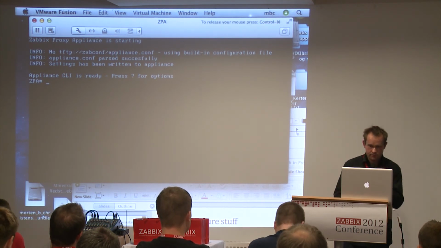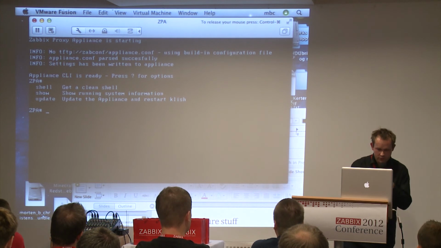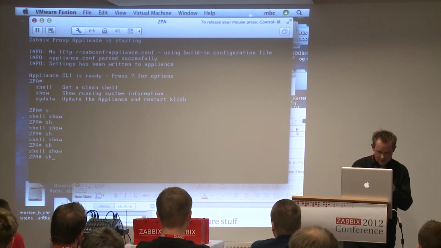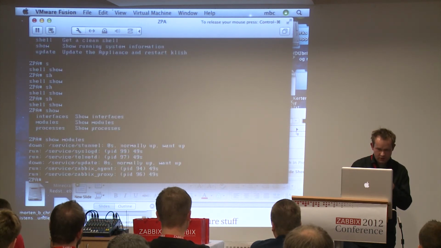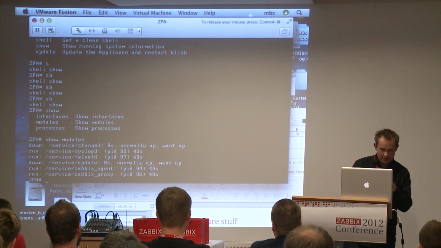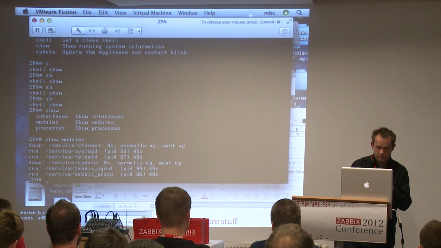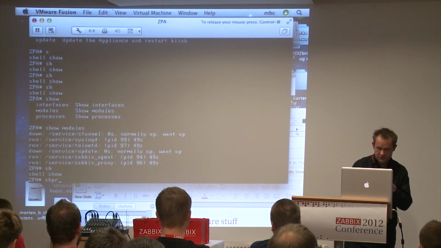Appliance key is ready, and it works like Cisco. So if you press SH, you can see show, which modules are running on the appliance. We have syslog daemon running, telnet running, Zabbix agent proxy is running. Show processes.